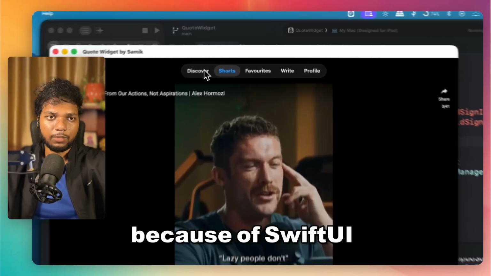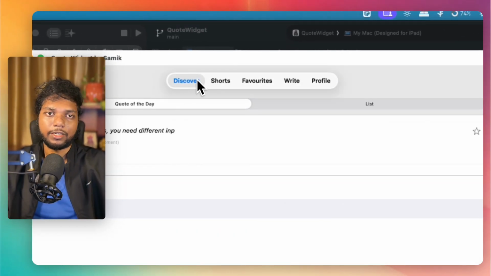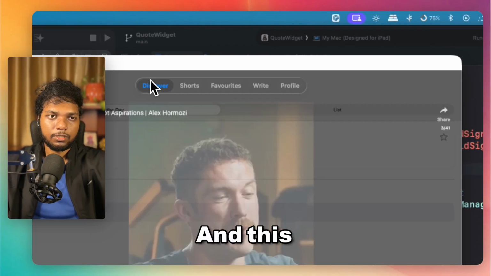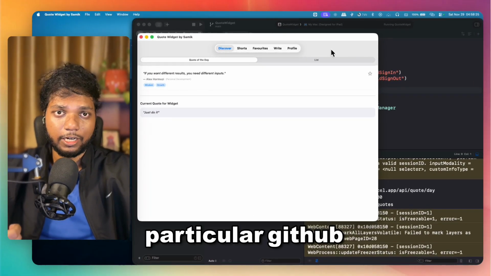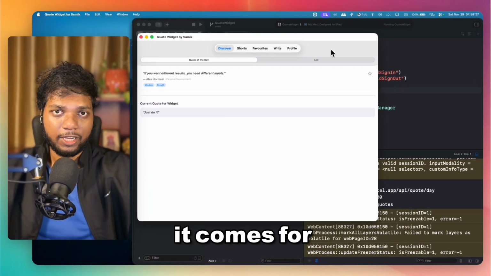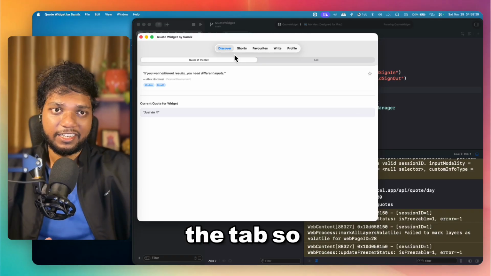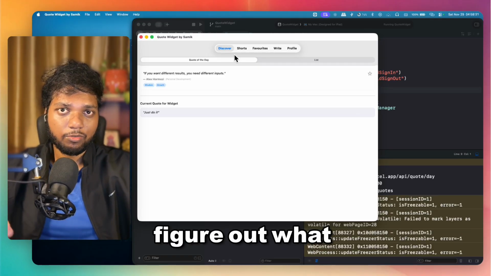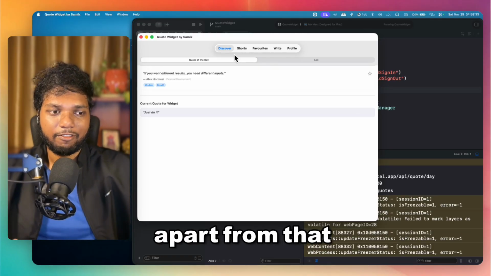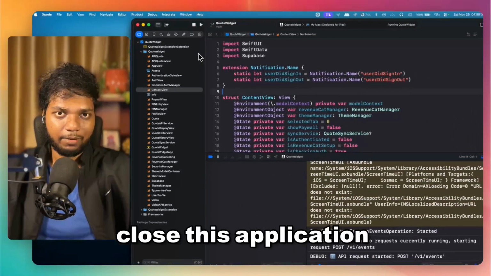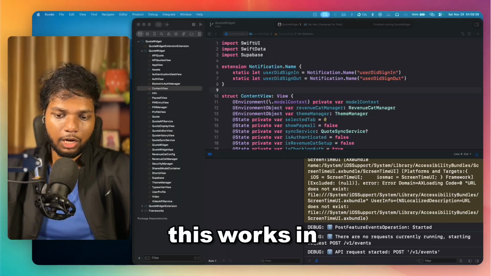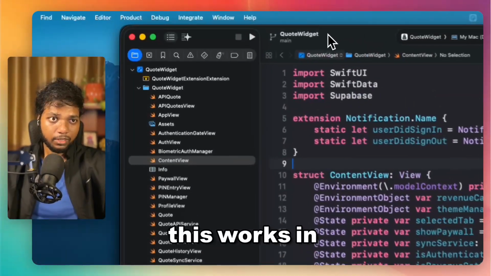This is all possible because of SwiftUI. And this is a little bug which I can see in this particular GitHub repository: when it compiles for the macOS application, it doesn't detect the tab. So I need to figure out what could be the issue. But apart from that, it is amazing to use. So I will just close this application and I will show you how this works in the code.